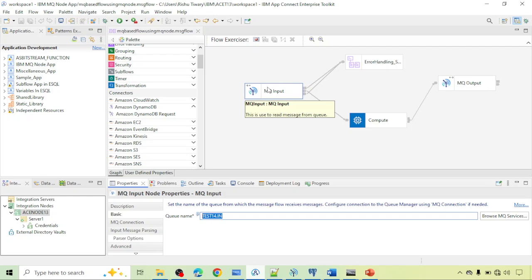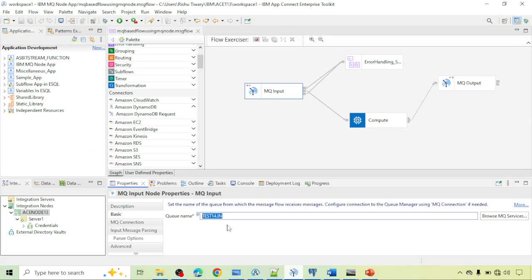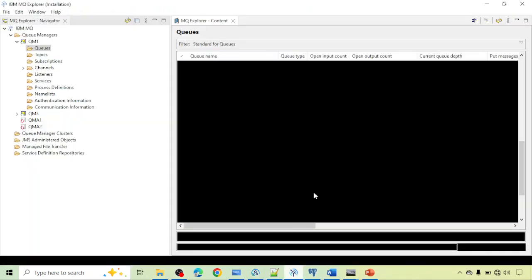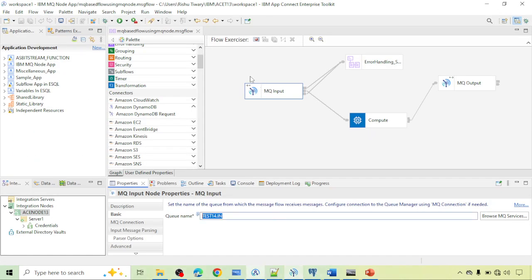Okay, the use of MQ input is to read a message from a queue. You can see what is the queue name we are mentioning here. Whatever queue name we are mentioning here, if any message is present in that queue, then it is going to read the message from that queue, and further process it through the message flow.